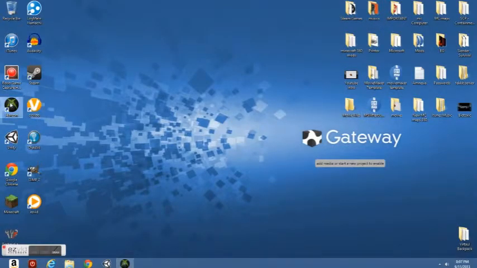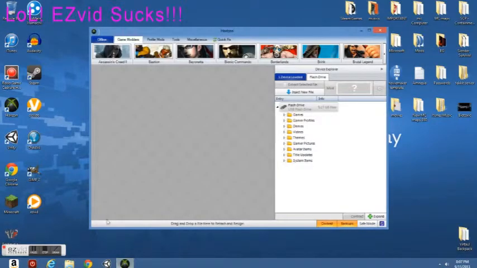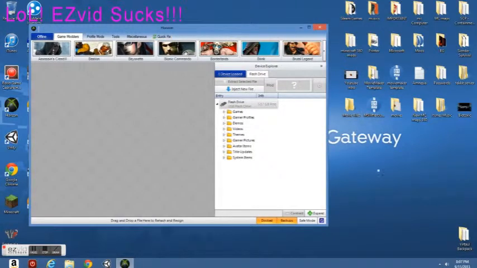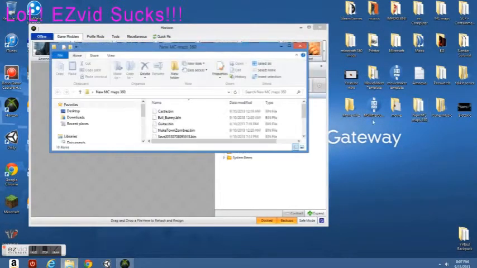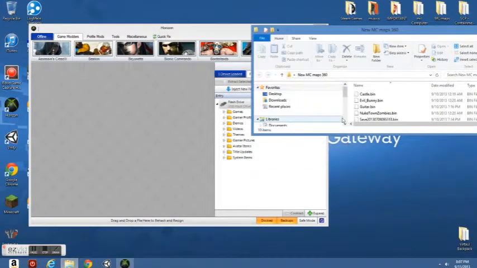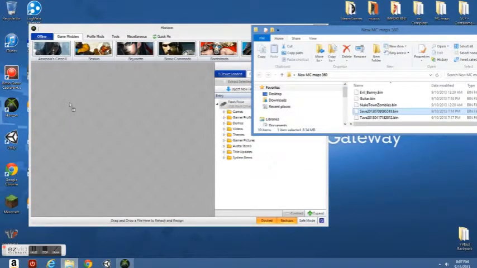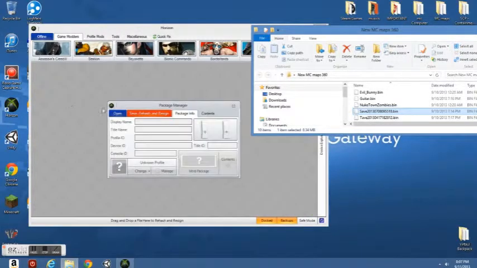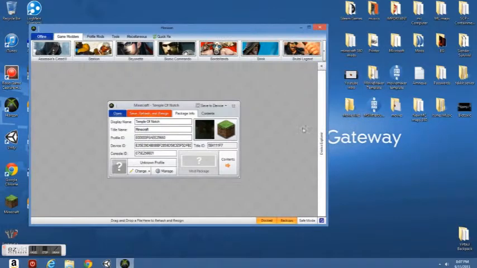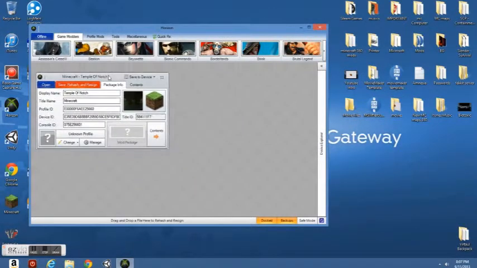So what you're gonna need for this is a modding program for the Xbox 360 called Horizon. And you're gonna want the world you downloaded for the Xbox 360. And you gotta make sure it's for the Xbox 360, because if it's not for the Xbox 360, it's not gonna work. So you just wanna take the world and drag it over onto that program area there, or whatever you wanna call it.